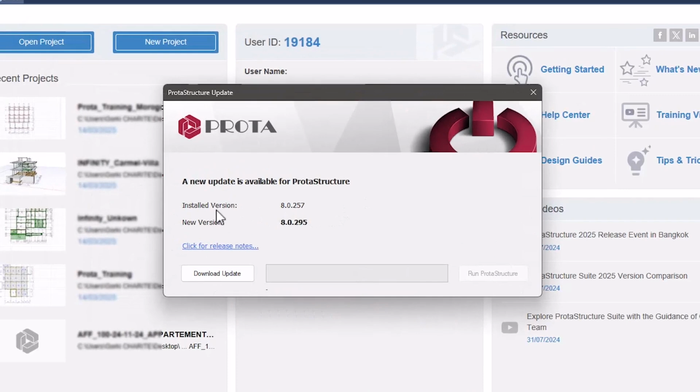It will show you the installed version. In my case, the version which is installed is this one. And you see that I have a new release. There is a new released version, which is this one. You see that the versions are different. Okay, so in case you want to see what is included in the new released software version, you have to click on this link here.